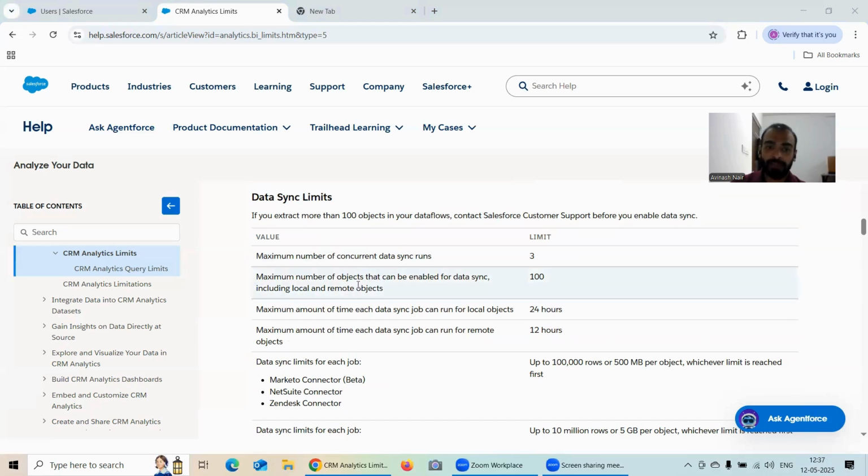But ideally, the maximum number of objects that can be enabled for data sync, including local and remote, is 100. That is the maximum number of objects that you can enable. Now the data sync: simultaneously, how many data syncs can you run? You can run a maximum of 3 simultaneously. Okay, the sync which we run, right?